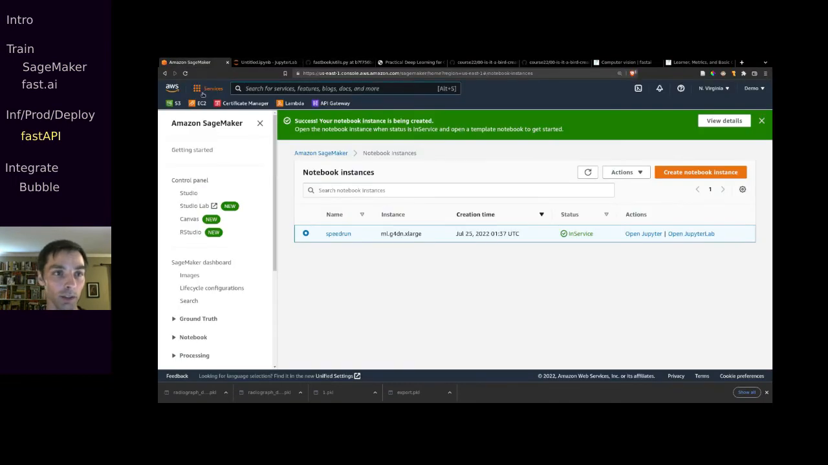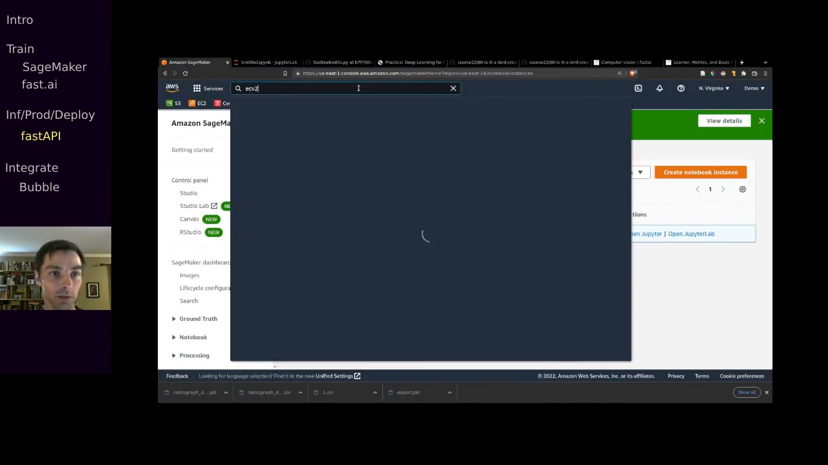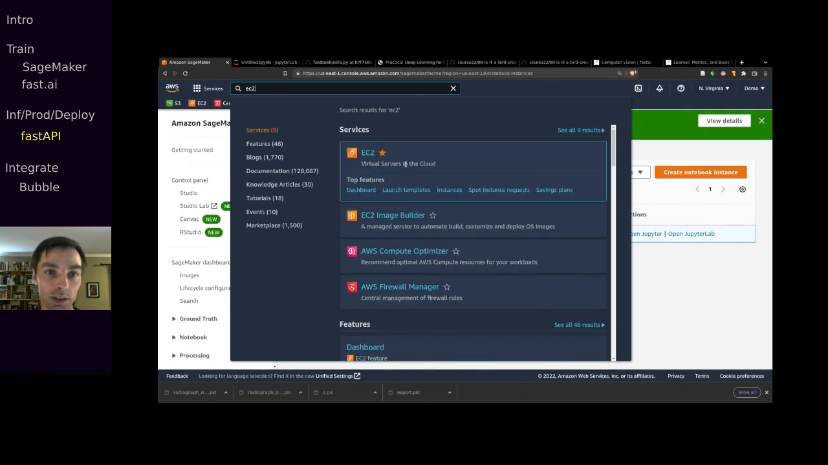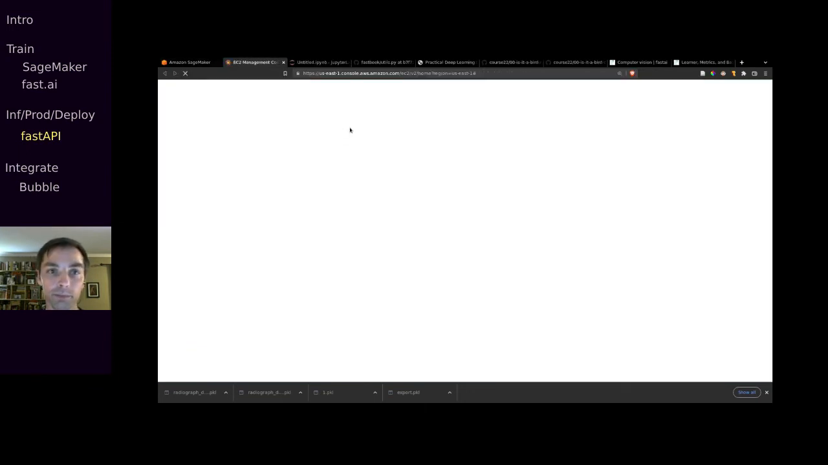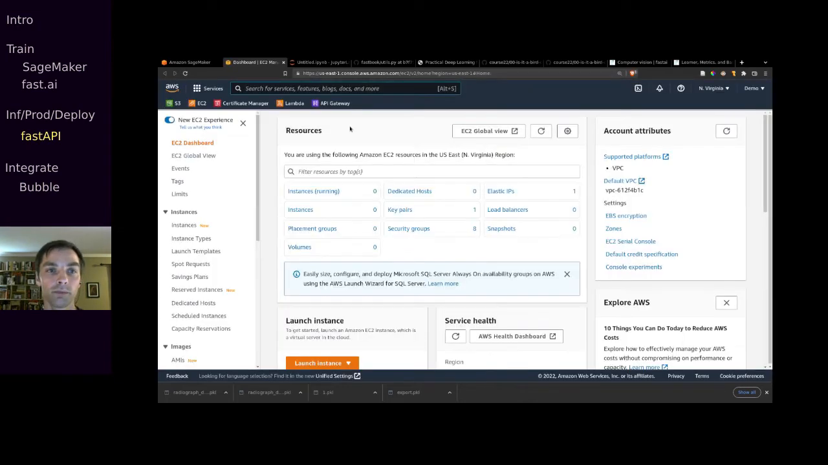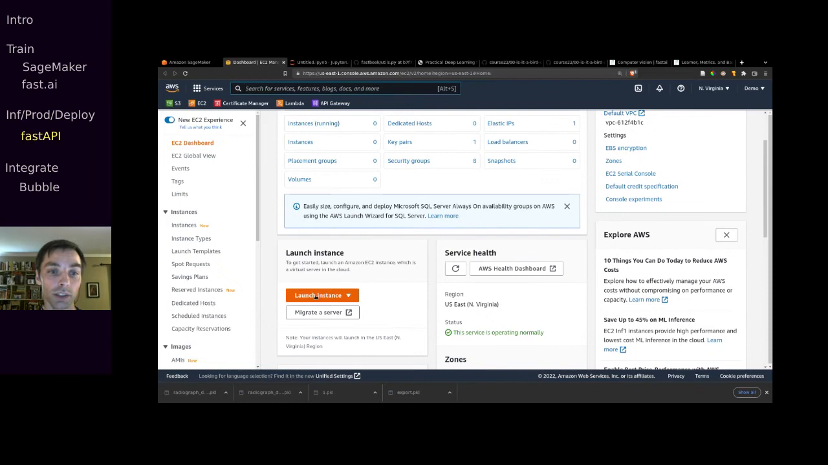So here we're in SageMaker. We want to open EC2, which you can find if you type in EC2 here. So you can see virtual servers in the cloud. This is how we launch servers that we want to run. So we'll load this up, and this is the console. We can come into instances here, or we can click Launch Instance here.